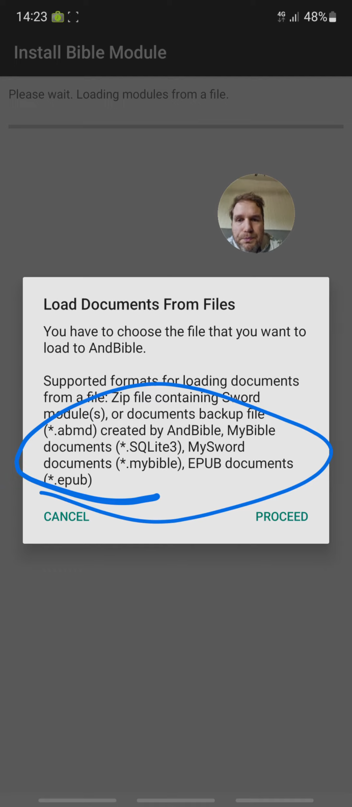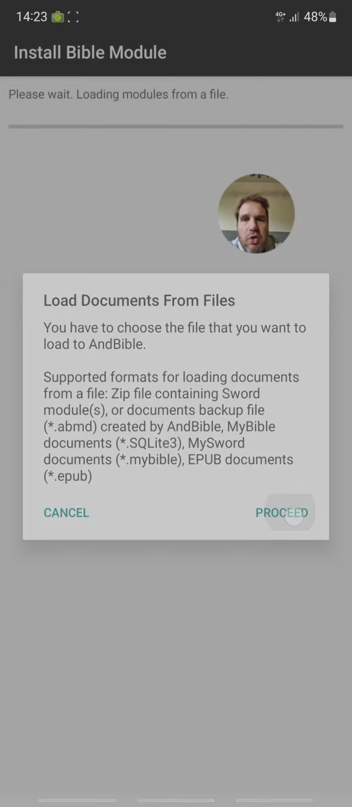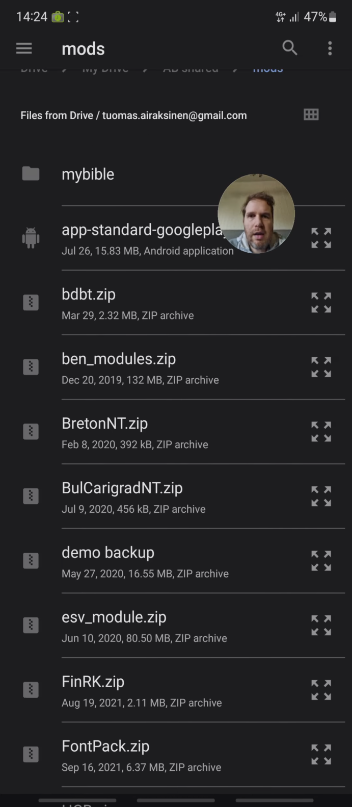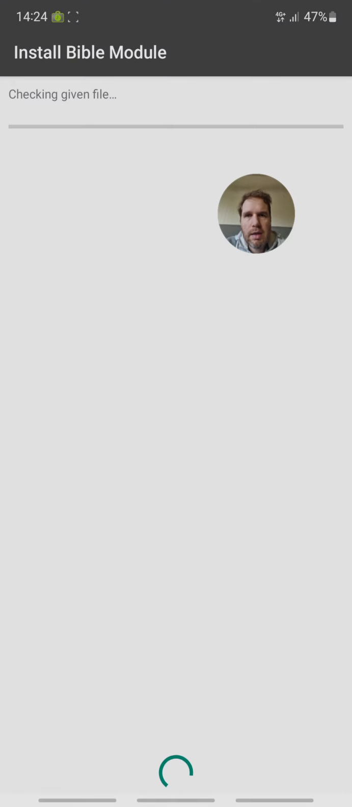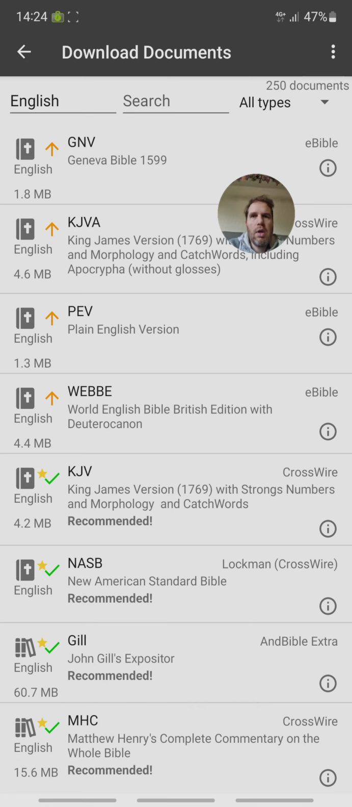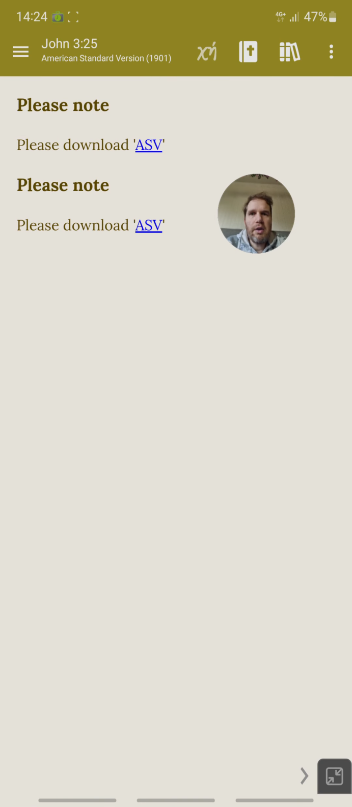And if you proceed, you can choose a zip file containing a Sword module. For example, I have here one, and I will choose that, and AndBible is then installing the module like it was earlier shown from this download documents.